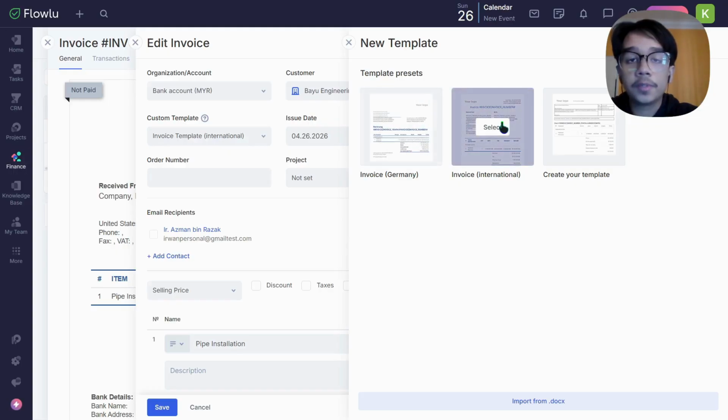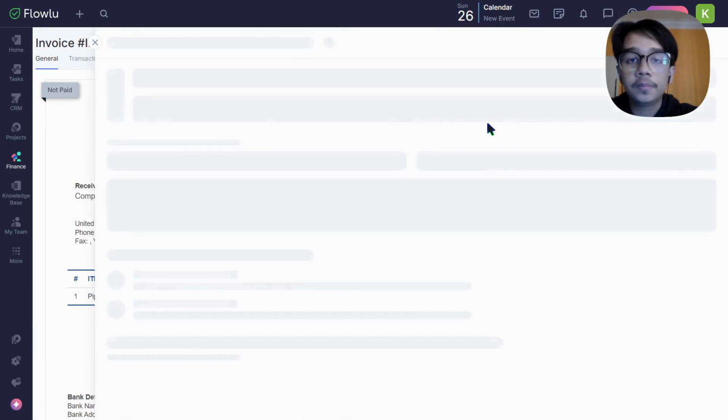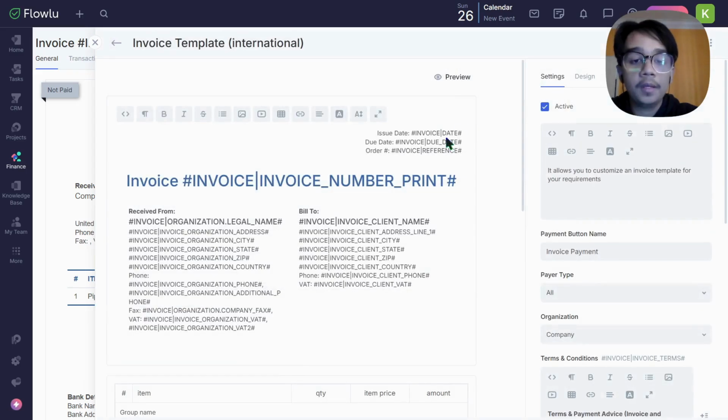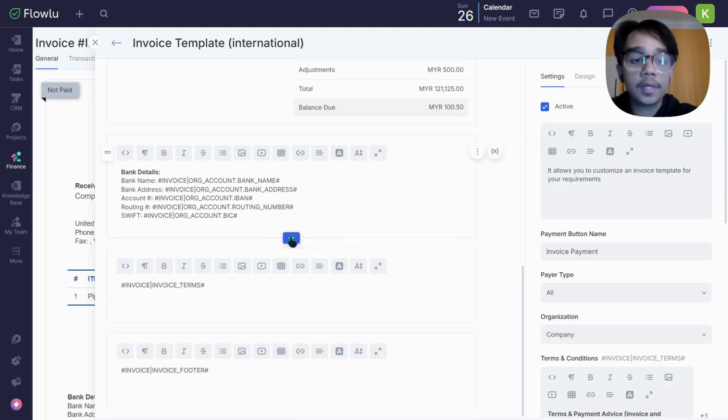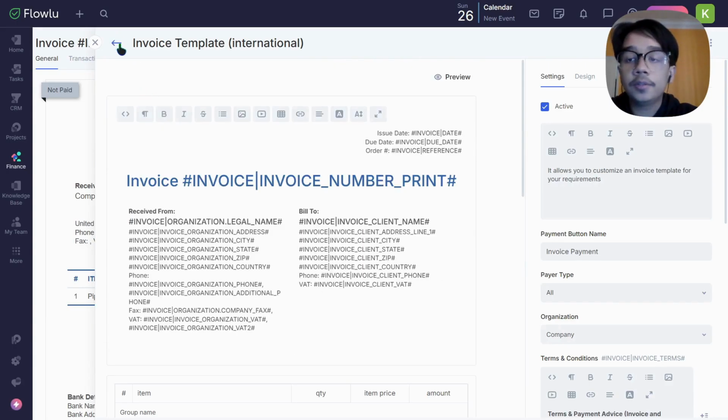So far there are two types: invoices in international and Germany. If you click on them, you can actually see what they will present on the customer's page. You can also add signatures if you want and edit to your consent, and you can also import from your local computer.